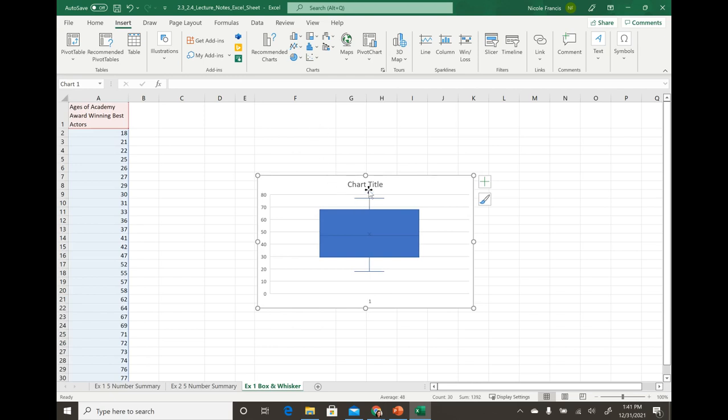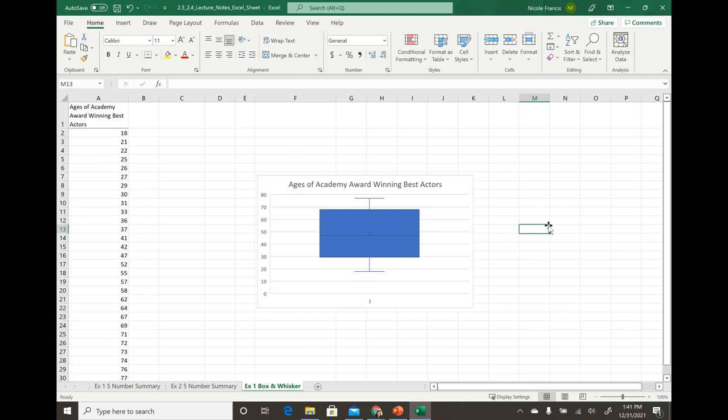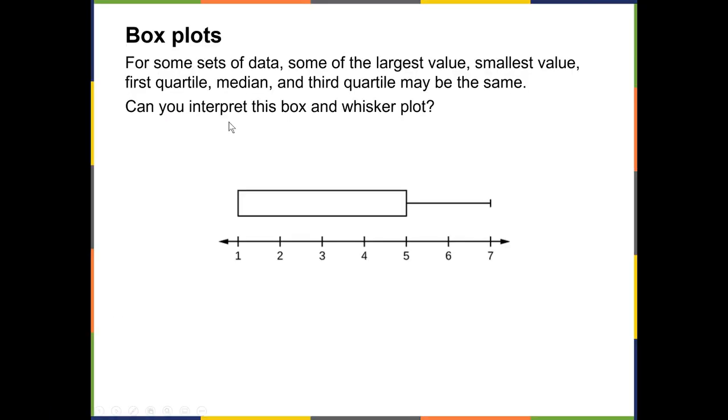Oh, it didn't do my chart title automatically. That's disappointing. So we'll have to type in the chart title, Ages of Academy Award-winning Best Actors. There we go. And there's our box and whisker plot in Excel. Very straightforward to do.